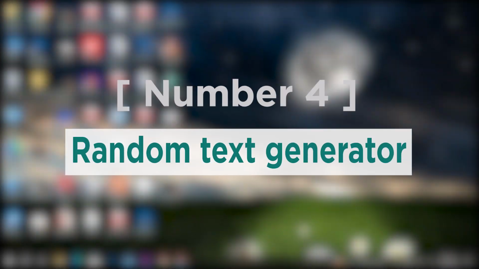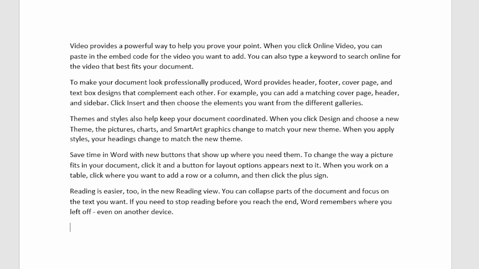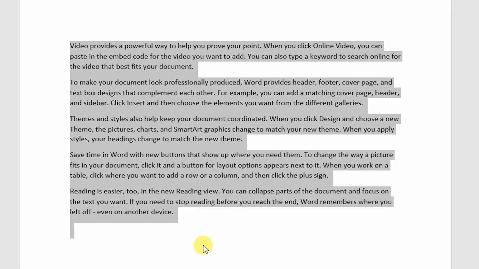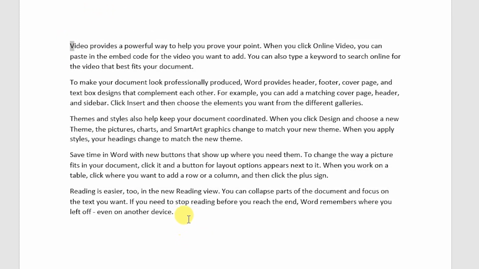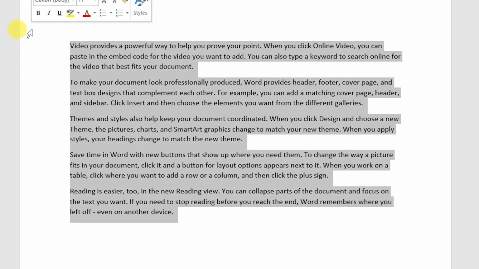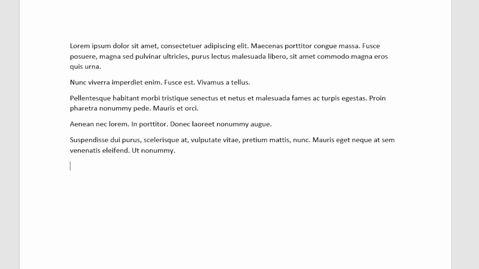The fourth feature is the random text generator. If I type =rand and then parentheses and then press Enter, I will be given some random text in English. And if I type =lorem and then parentheses, I will also be given some random text. So this is another feature.